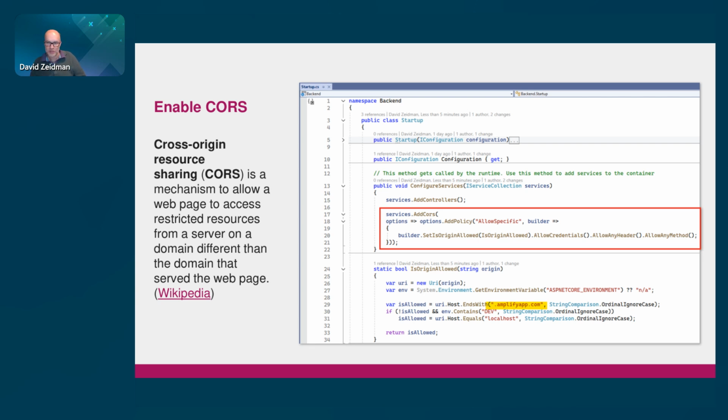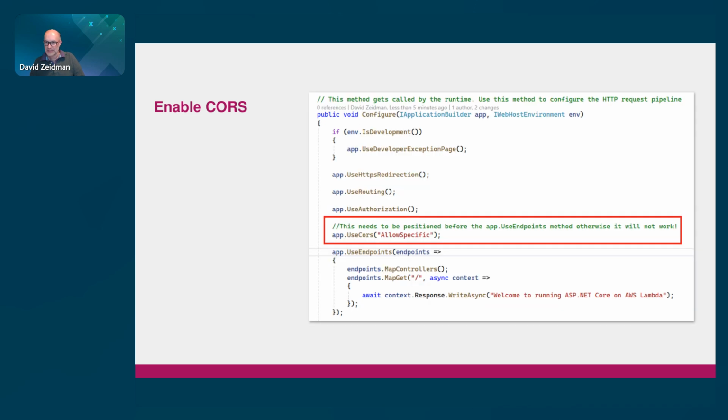In a real world, or a better example, you'd probably narrow it down even further than that. Clearly, it's not that hard to imagine someone spoofing or creating a site hosted by Amplify just to access your API, if they would want to do that. So you might want to actually put in the full domain there. And once you've done that, you then link it also in the configuration, just to say that you're using the allow specific origins policy.